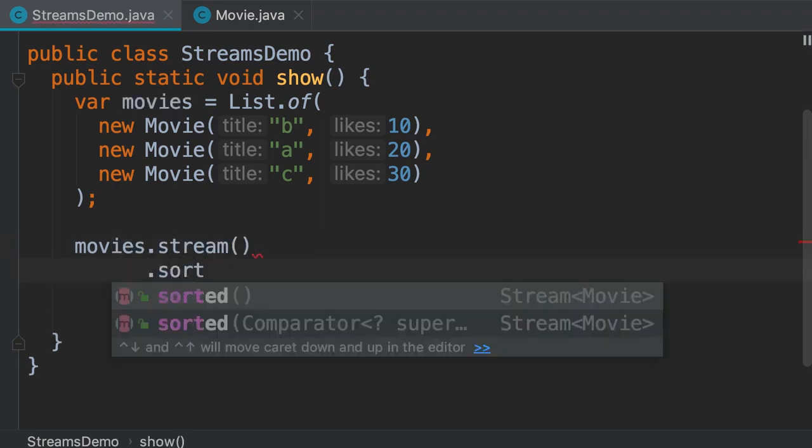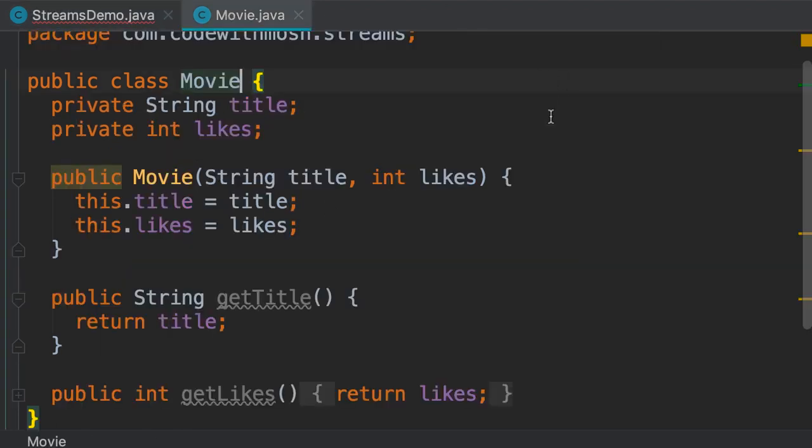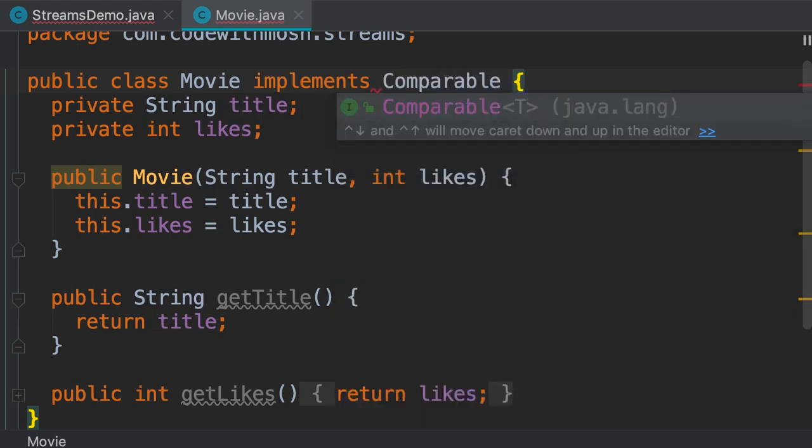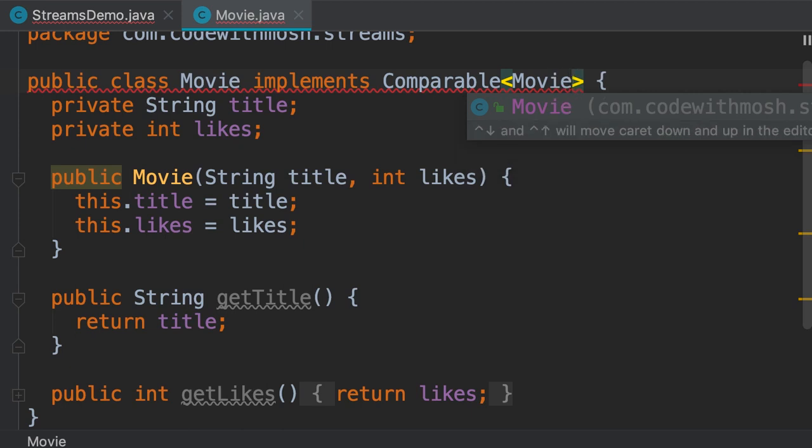Now this method is overloaded. One version takes no arguments. The other version takes a comparator object. Do you remember the difference? We talked about this earlier in the course. There are basically 2 ways to implement sorting in Java. One way is to go to the movie class and implement the comparable interface. This is a generic interface. So here we pass the movie class.